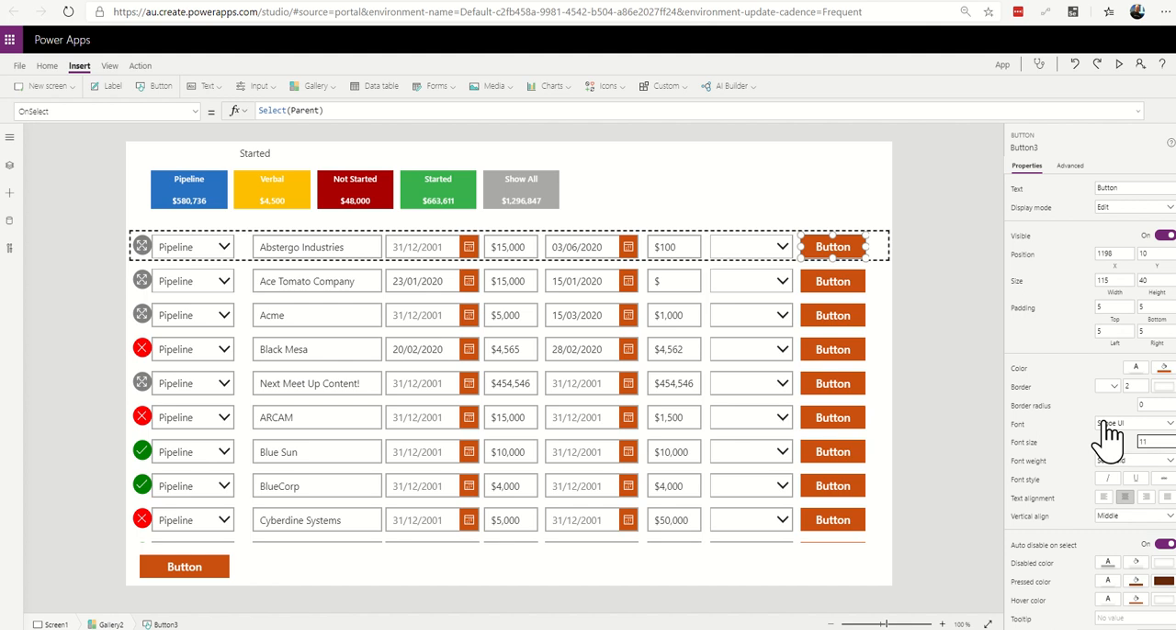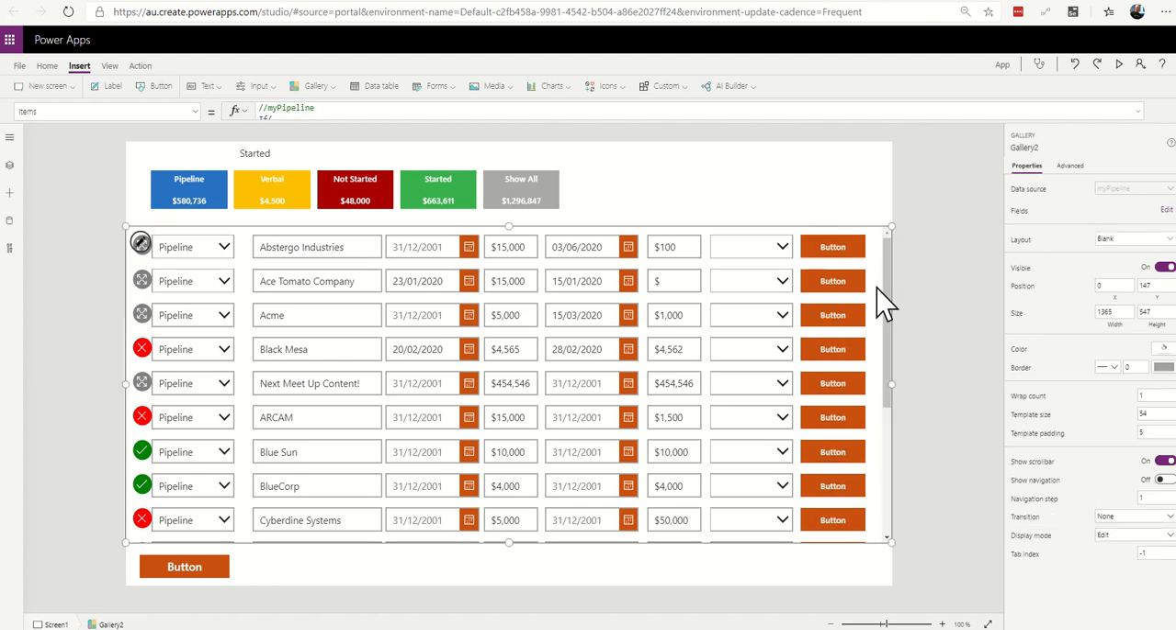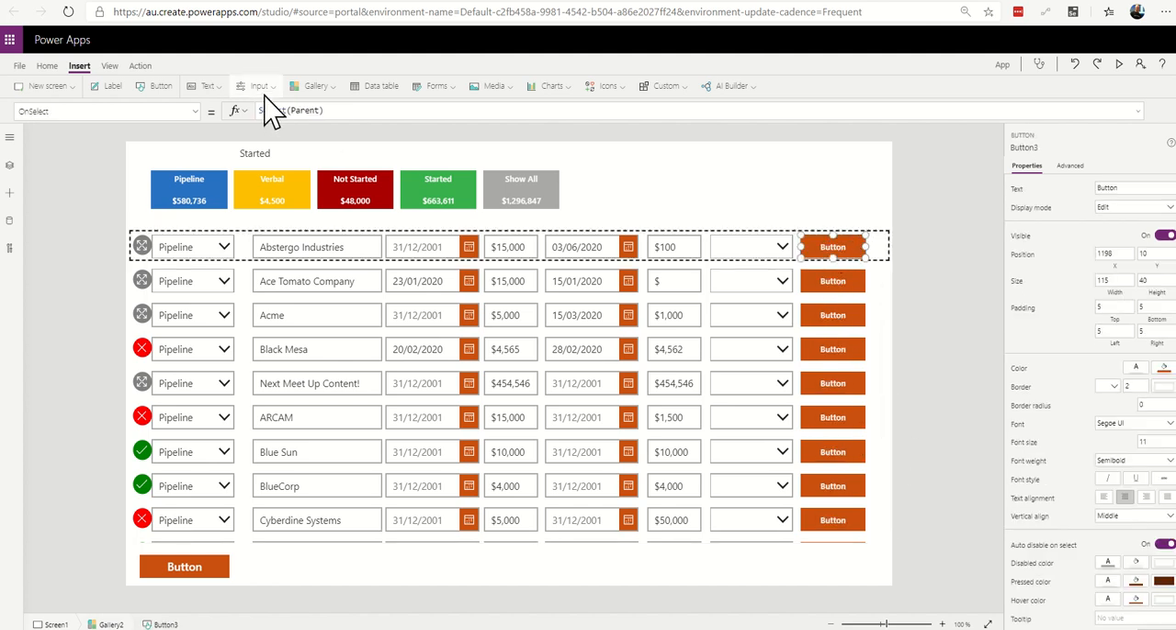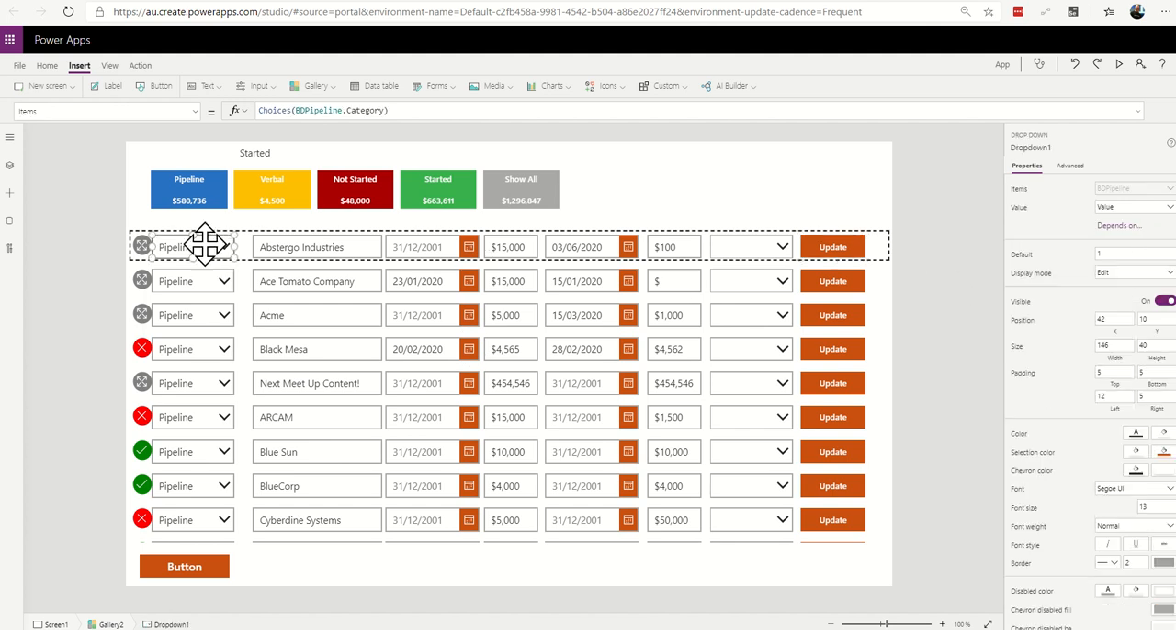Make that 11, and then we're going to change the value on that to just "update". So change the text value. Another way to change it is to just put it in there, click out, it'll update, and then let's just move the icon to the right a little bit, make it look prettier.